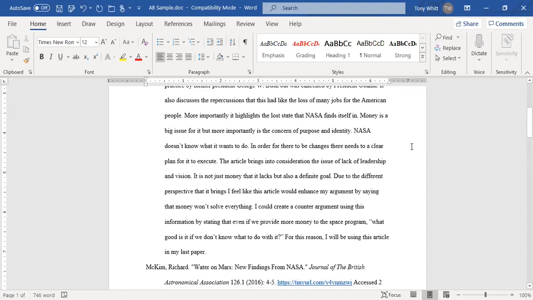Money is a big issue for it, comma, but more importantly is the concern of purpose and identity. NASA doesn't know what it wants to do. In order for there to be changes, comma, there needs to be a clear plan for it to execute. The article brings into consideration the issue of lack of leadership and vision. It is not just money that it lacks, but also a definite goal.